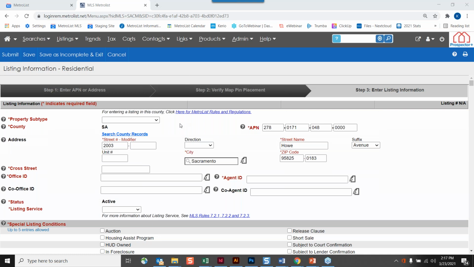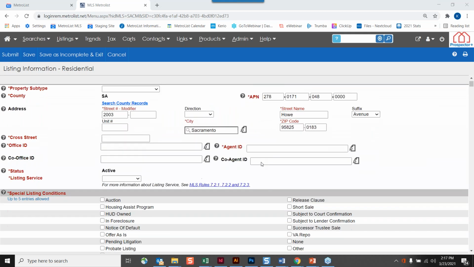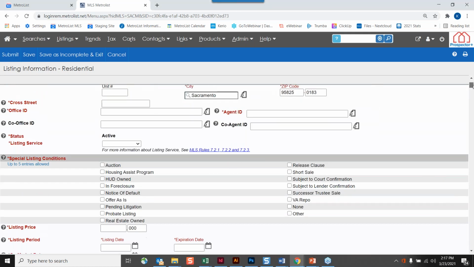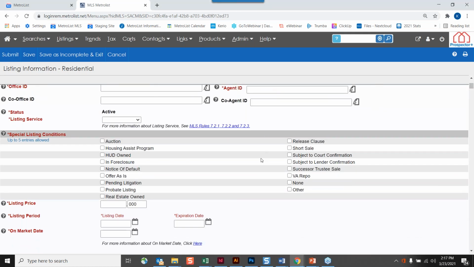Okay. Now, some of this information pulls through from tax. You can see my APN, my phone number, or my street number. And then if we continue to scroll down, I just want to point out key notes of the listing input page because there's a lot of info here, you guys. So I'm going to point out the really important stuff.